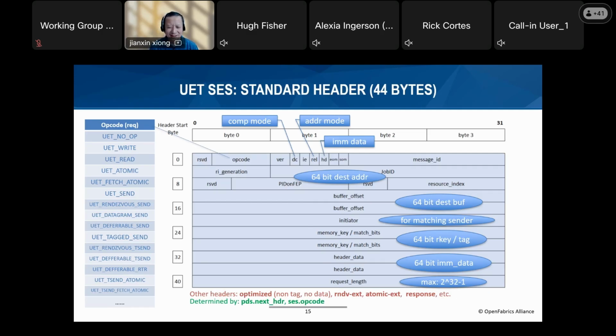There are basically two addressing modes for this Ultra Ethernet transport. And the HD is called header data. It's basically whether the packet is carrying immediate data or not. That data can be delivered to the remote side in the completion entry.